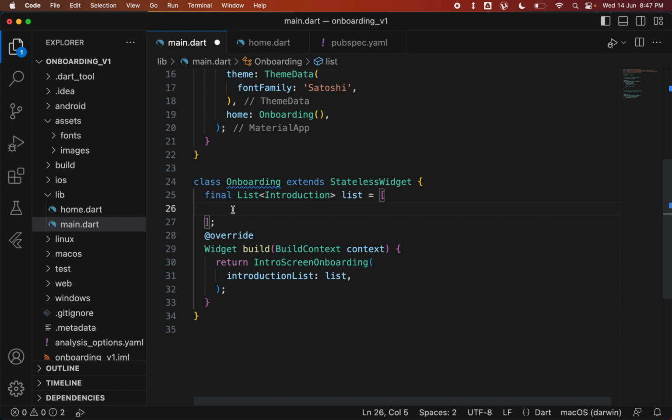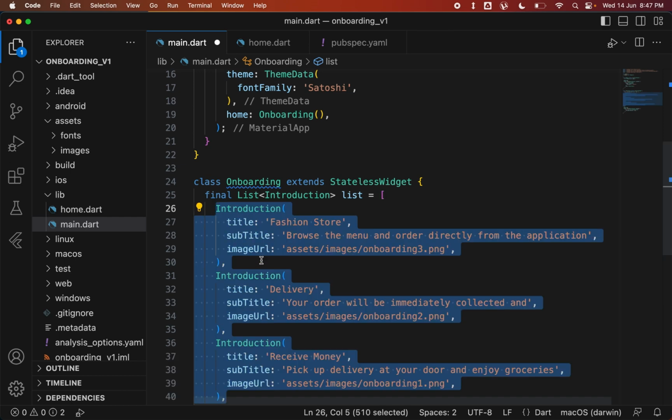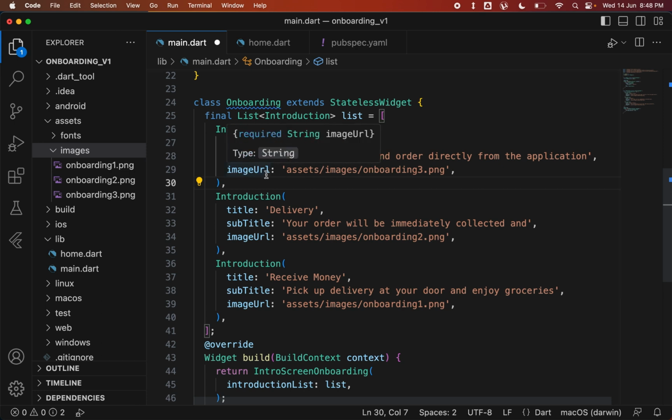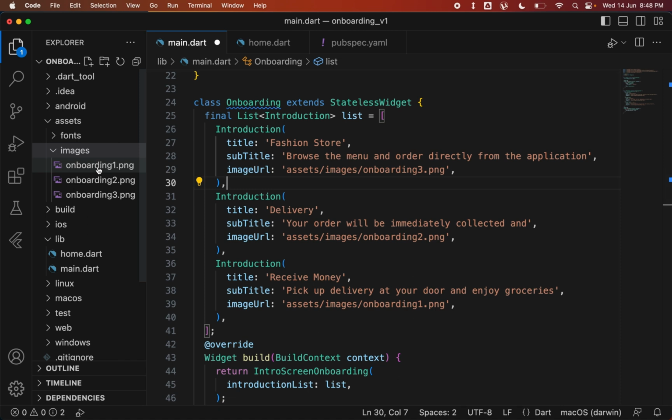So we have created a list of introduction. Now we will put the introductions inside it. So I have included 3 introductions. Each introduction includes a title, subtitle and image URL. So you can see in image URL, I have used the path of the onboarding images, these 3 images. So we are done here.